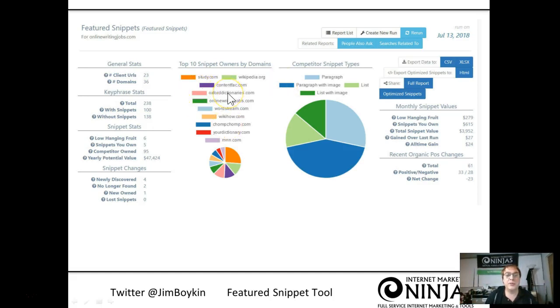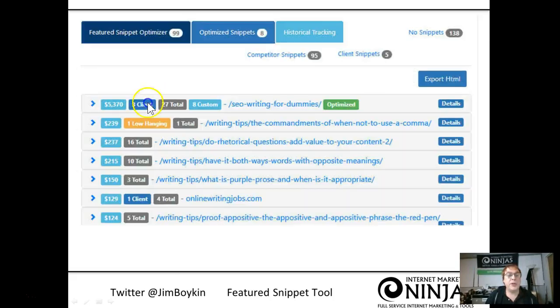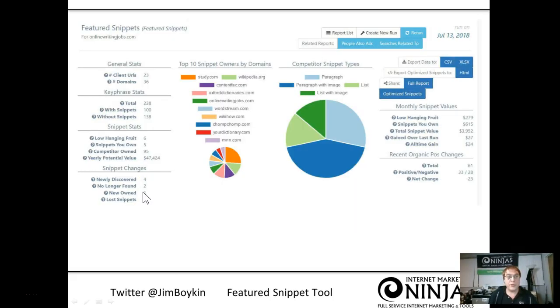So this is one that I did for one of our sites called Online Writing Jobs. It's a fairly small website. We fed in 238 phrases that ranked within the top 15 for that site. Of those 238 phrases that we checked, 100 exactly had featured snippets, and 138 did not have featured snippets. Low-hanging fruit I'll talk about in a little bit.